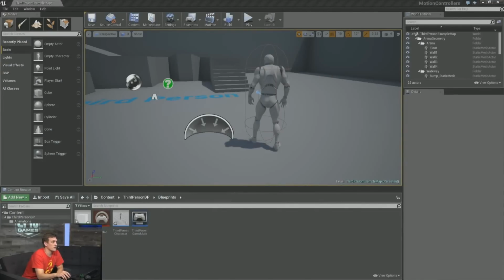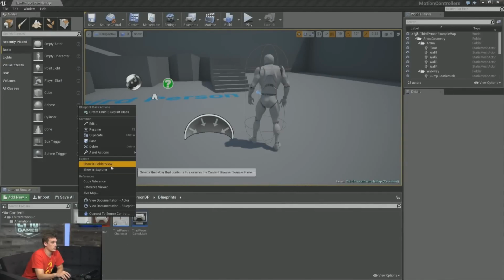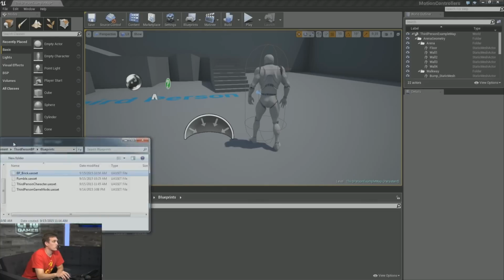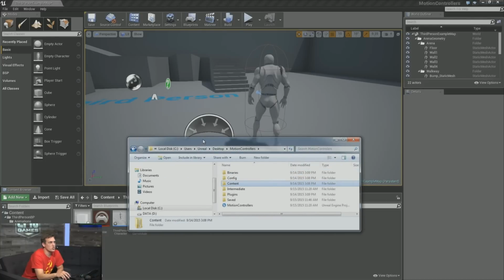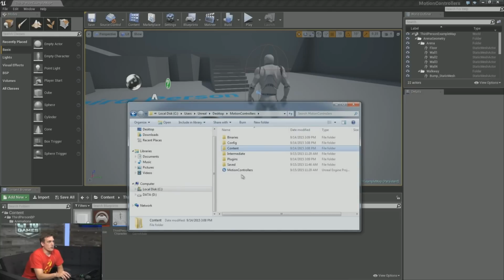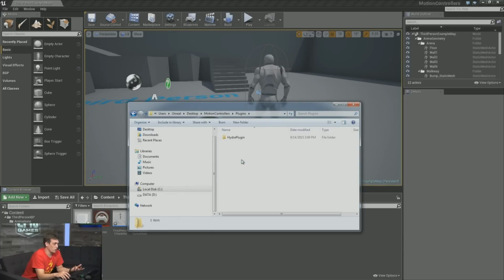Give me 1 second. So let me show this in Explorer really quick and bring this over here. So motion controllers. Once you download that, there's two things that you're going to have to do. It's very, very important. So the first thing is you're not going to have a plugins folder. So you'll have to make a folder called plugins, right? And then you put the Hydra plugin inside of there, and you get your binaries over here.